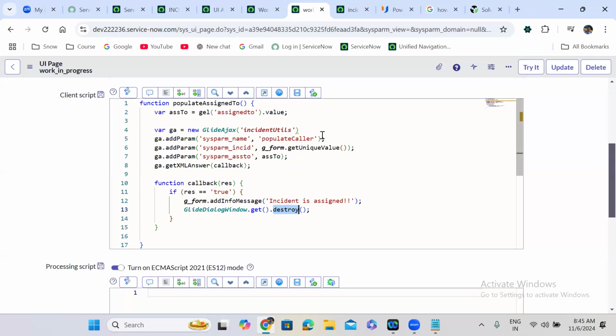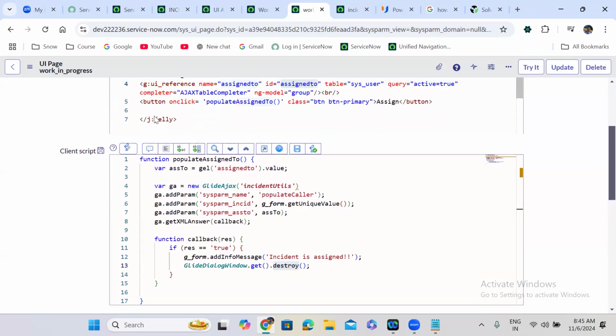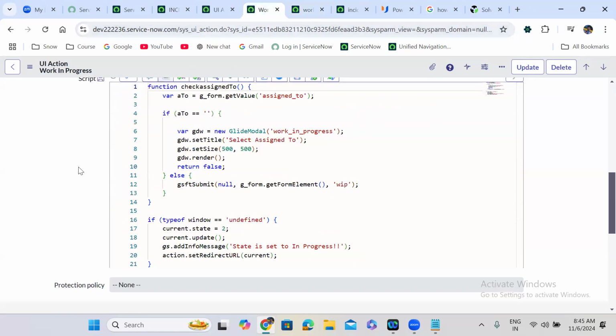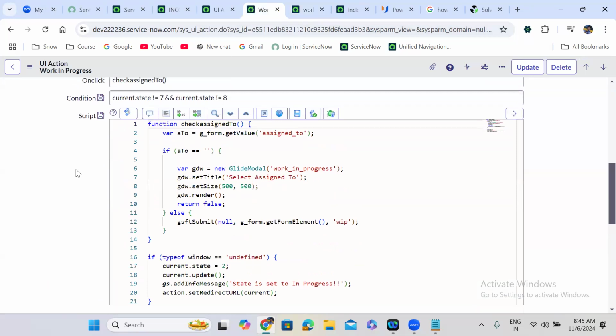Okay, clear, right? And then after that, what you are doing here? You are calling this UI page in the UI action using glide modal or glide dialog window. You are calling the UI page. Okay.